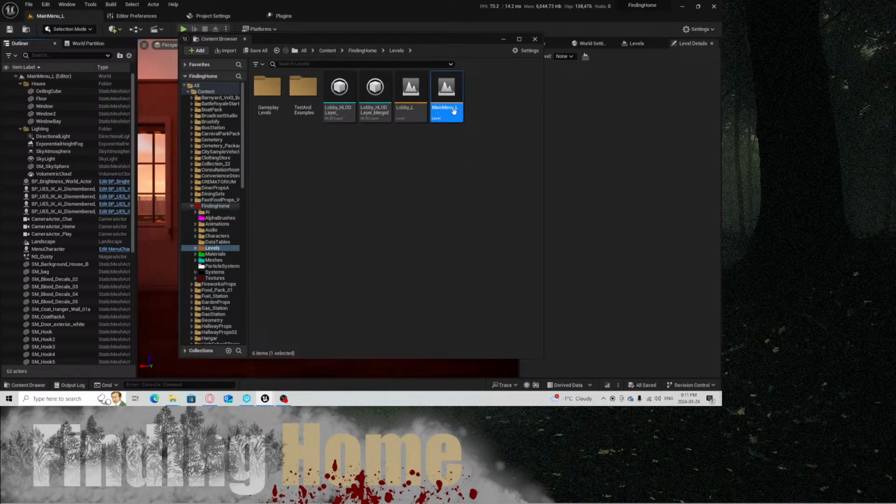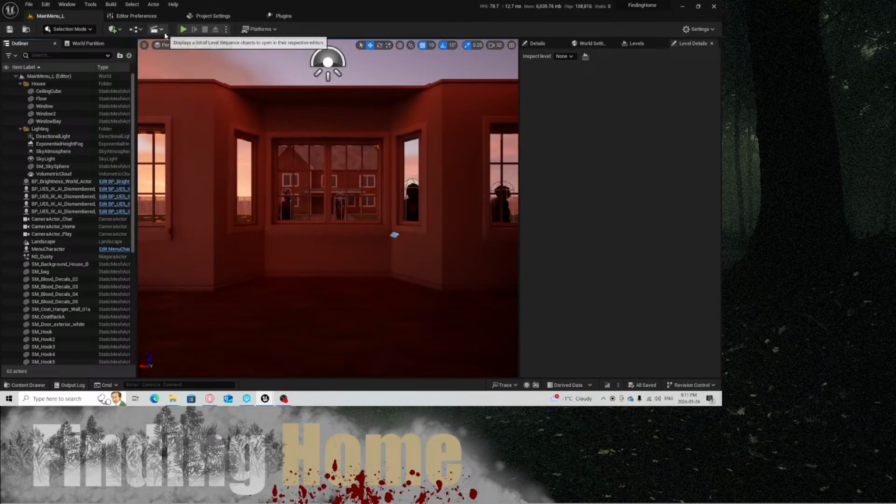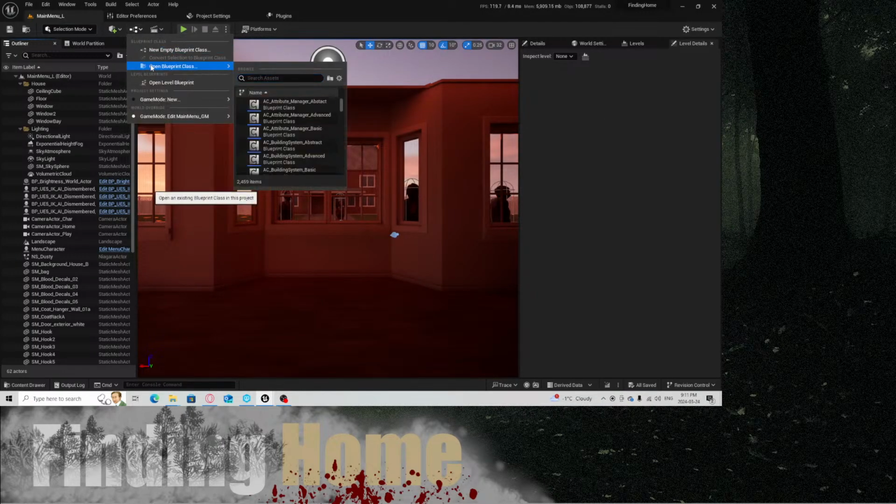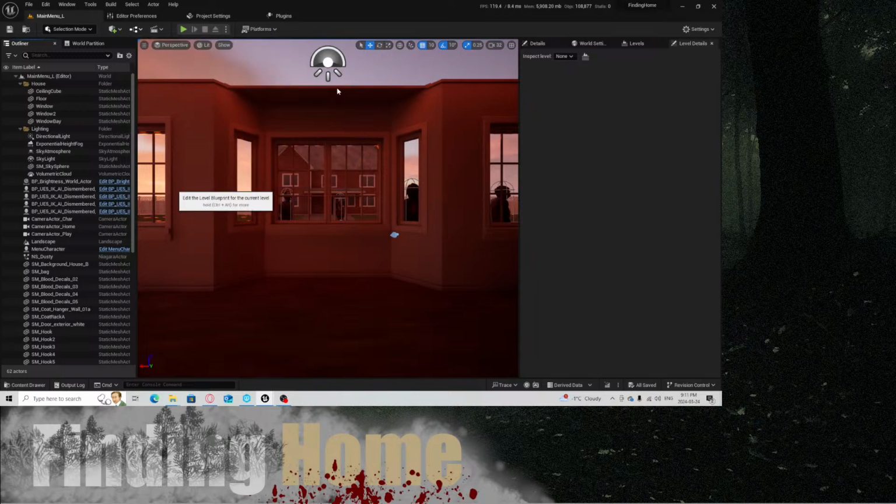But I don't even want the full main menu level. This is the main menu level here. Let me just see if I open level blueprints.